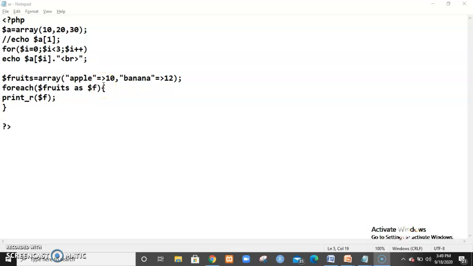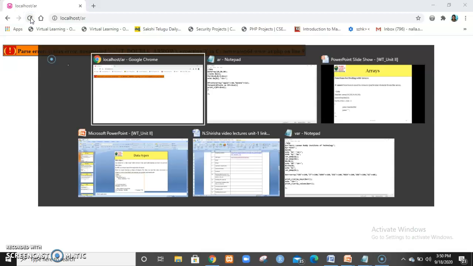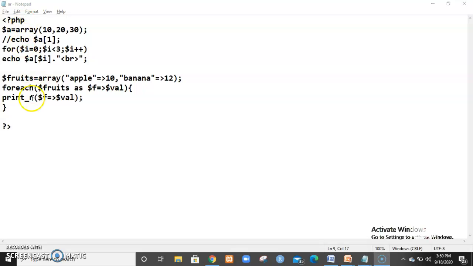Suppose you want to print both the key and value pairs, then here what you need to give is $f => $val. What happens if you give it like this? $f is a key, $val is a value. Now it will consider it like that. See the output. On line 9 you are getting an error. Some mistake I did. Yeah, line 9.